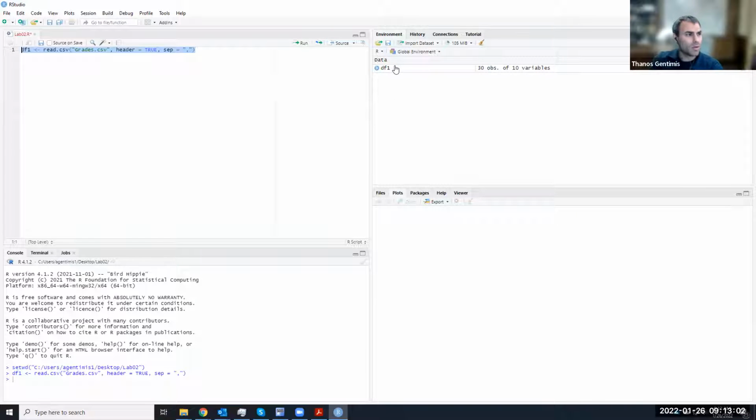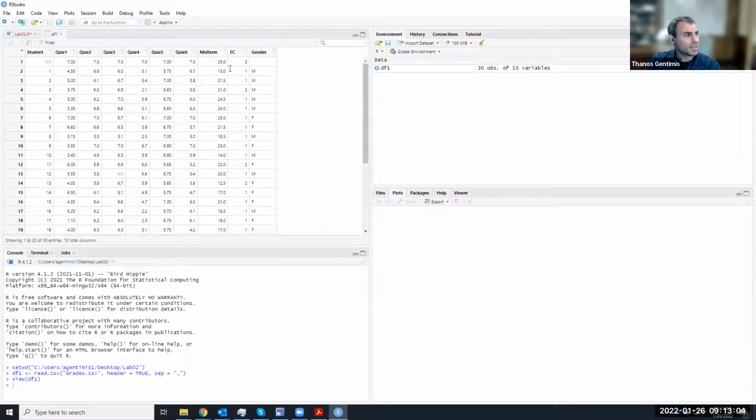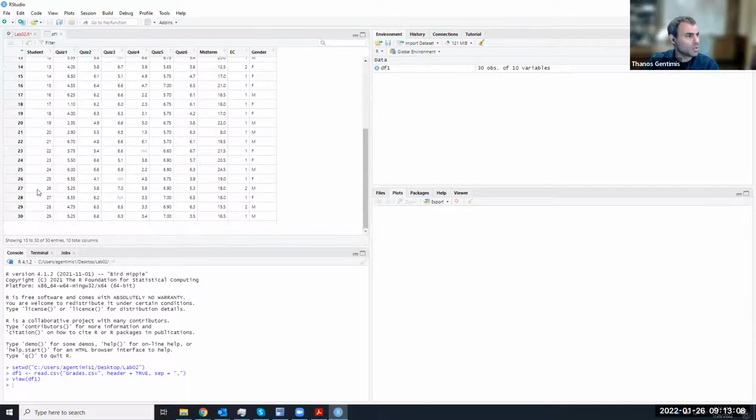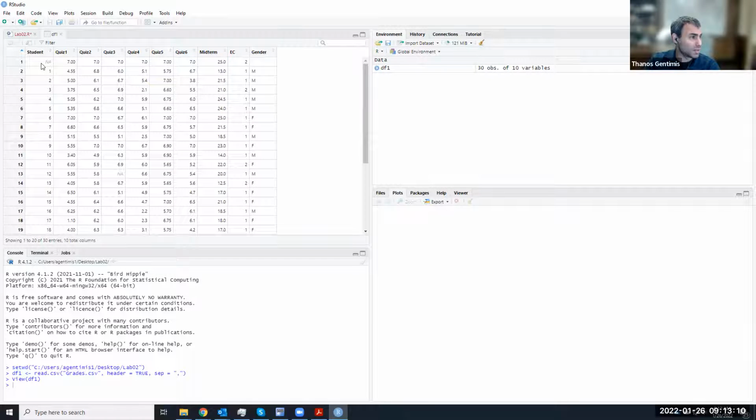And then again, remember, if you click on that here, left click, you can see how the data set looks like. And as I said, we have some student numbers here, like this is the identification of the students. And then the 6 quizzes, a midterm, and some extra credit. At the very end, we have a column with their gender.